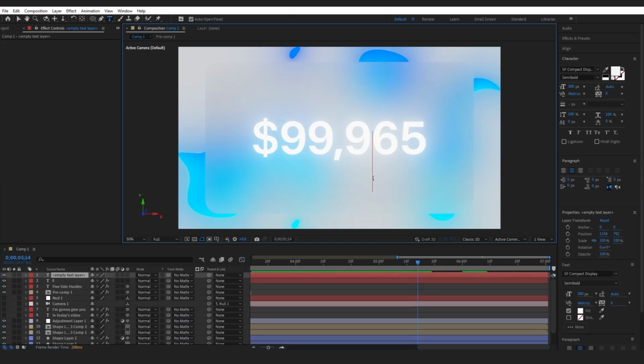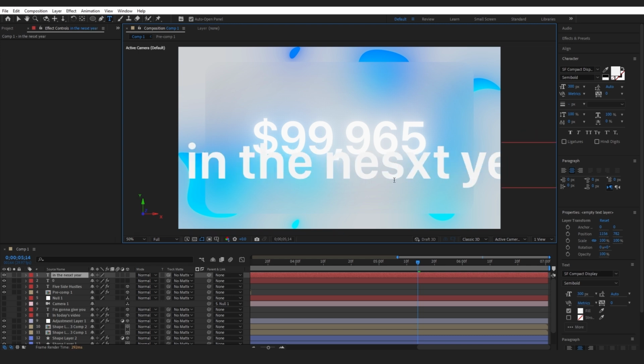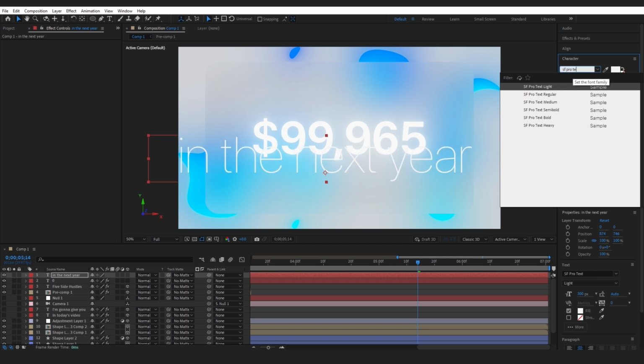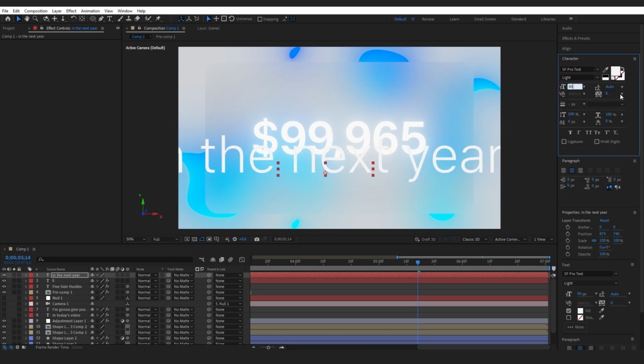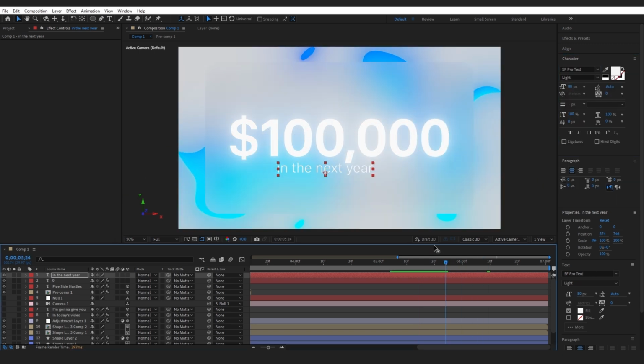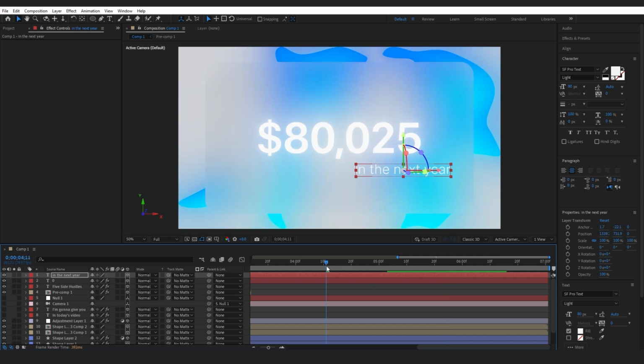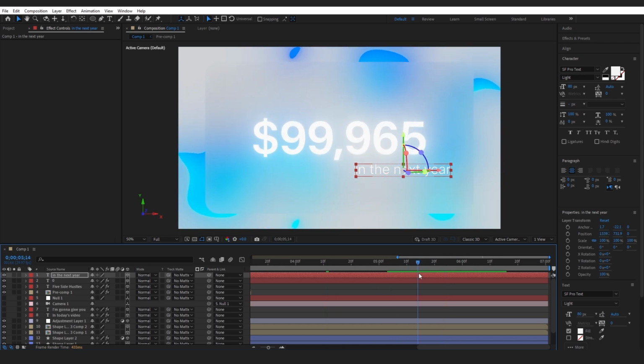From frame 164 to the end, I'll create another text with the SF Pro Text light font at 80 pixels. Move the cursor a little further and place it under the number to the right. Initially, I'll create a small appearance using position, Gaussian blur and opacity. Just watch what I do and follow along.